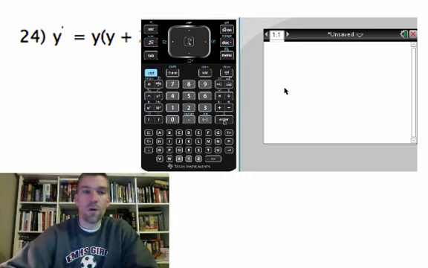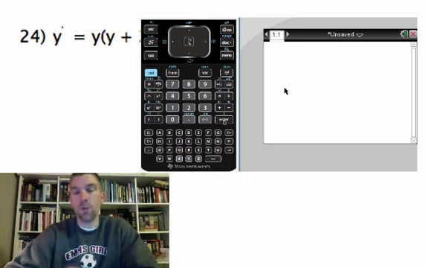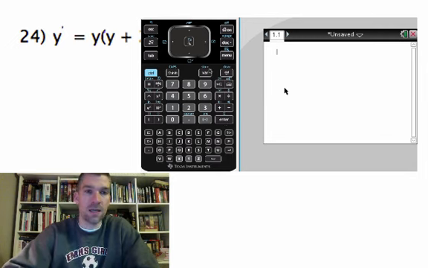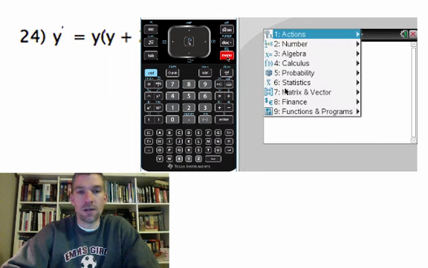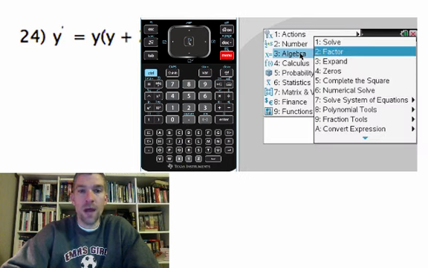Okay, question 24, another differential equation with a slope field that we are asked to find which slope field matches our graph. And again, I'm going to choose to use the TI-Nspire to graph it because it's already got that feature built in.